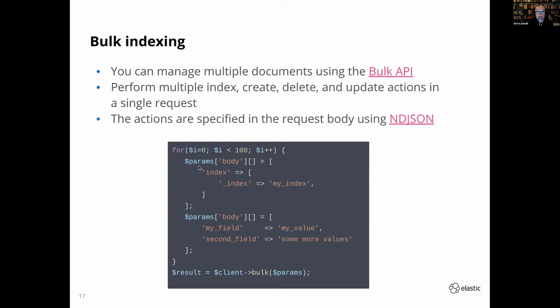In order to do that, you need to prepare the body, as I mentioned, with ND-JSON. So basically, in the body, you can add an array of elements. The first element here is the operation. We are interested in indexing data, so the first key is index. If I was interested in, I don't know, updating 100 documents, here I would have update instead of index.